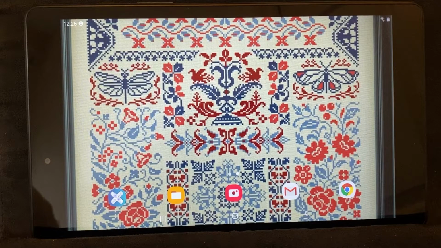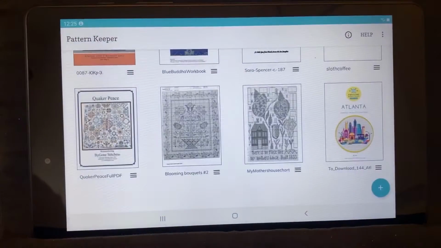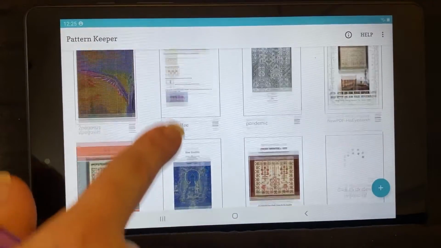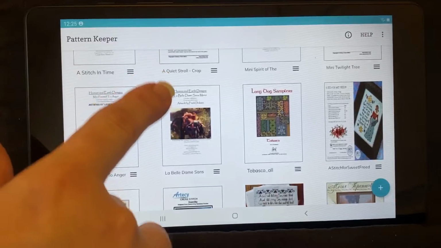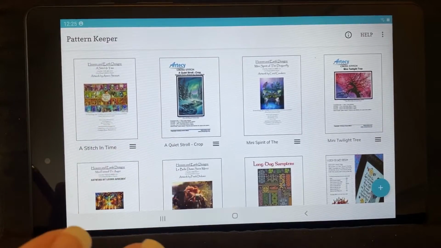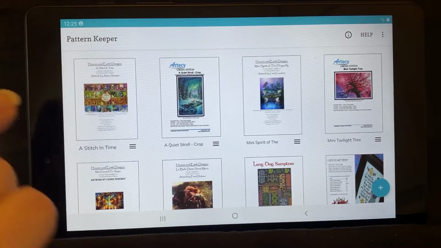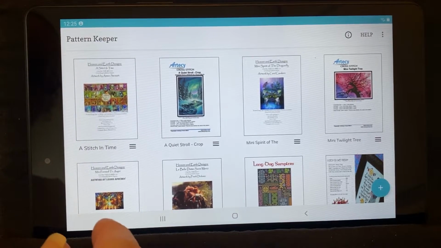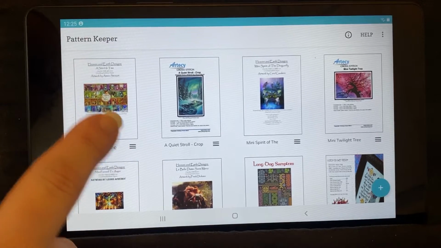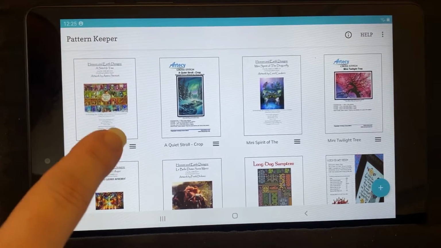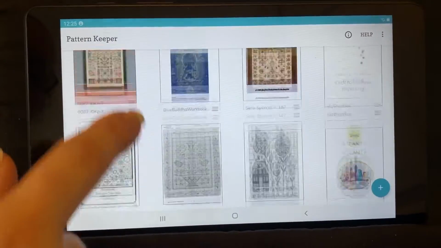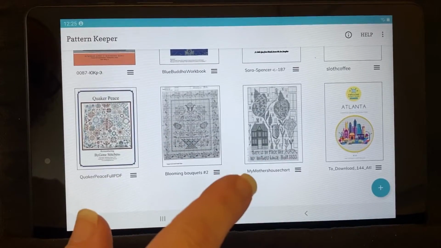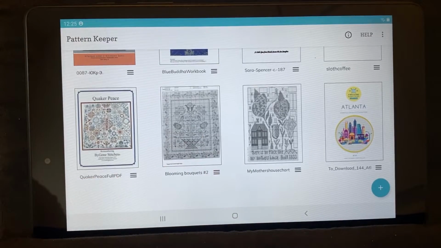So I'd like to cover the basics of different types of imports by showing you what I've got in my Pattern Keeper. These are just the charts that I've managed to import, and these are arranged by chronological order. So the first projects that I imported are at the top, and all the way at the bottom are the most recent ones that I've been able to import since the big update.